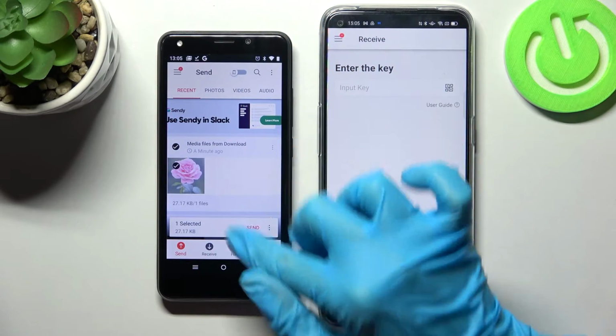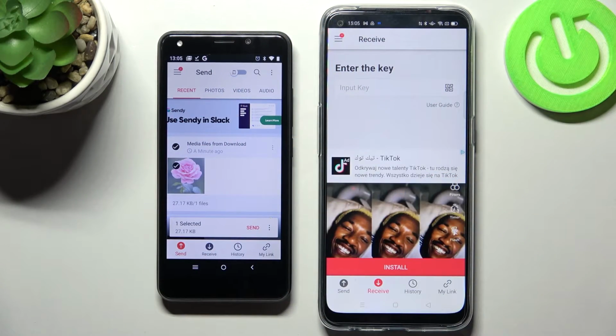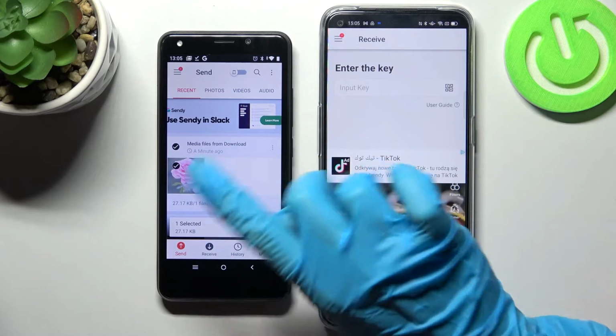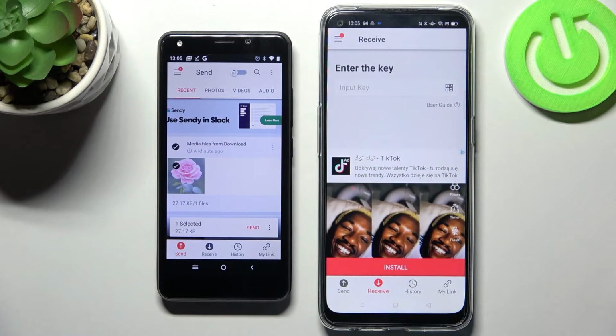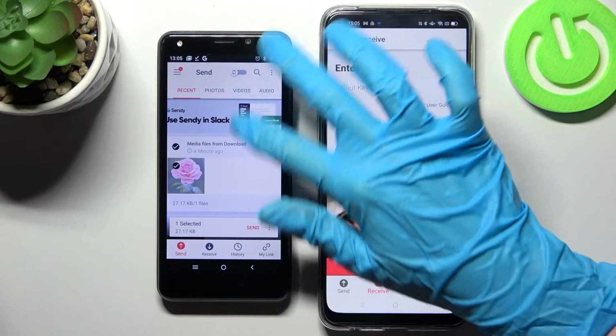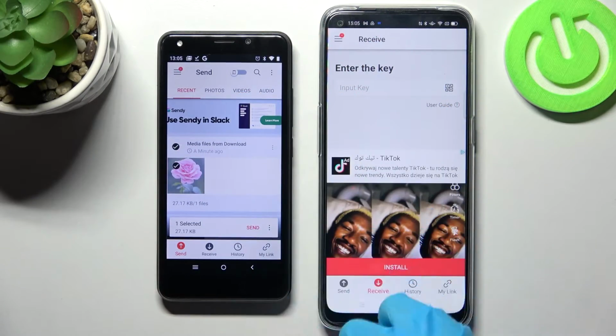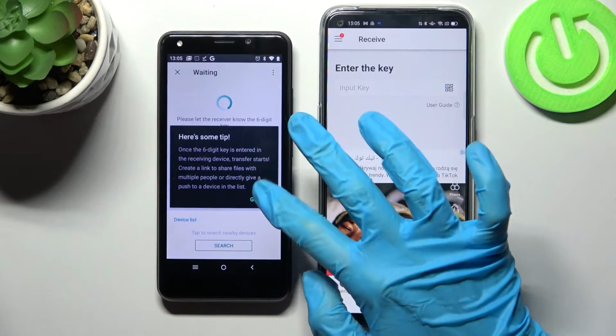Then click on all of those type of dots and just send. This way you will select all of your files and then transfer them. It will take a lot of time though to transfer all of them, so I will go with only one photo. Just send and tap on Got It.